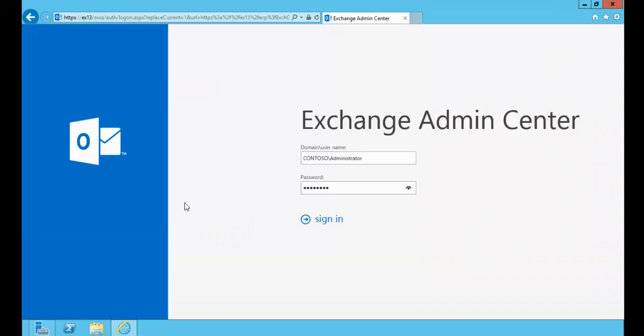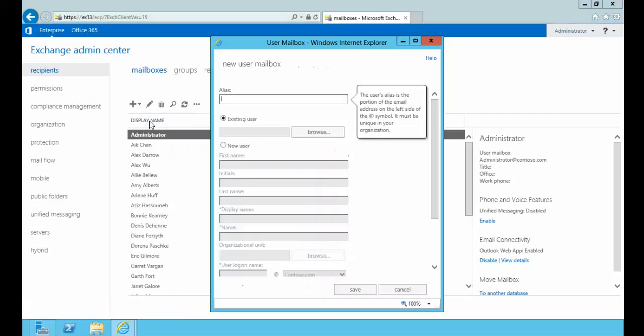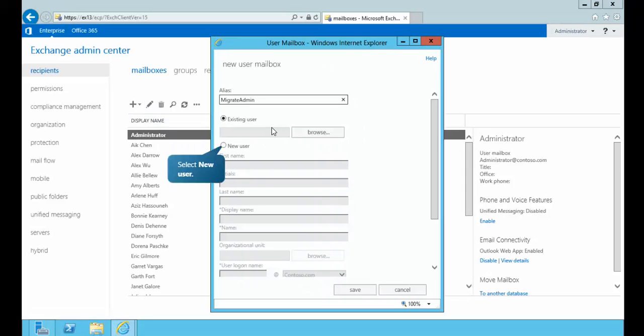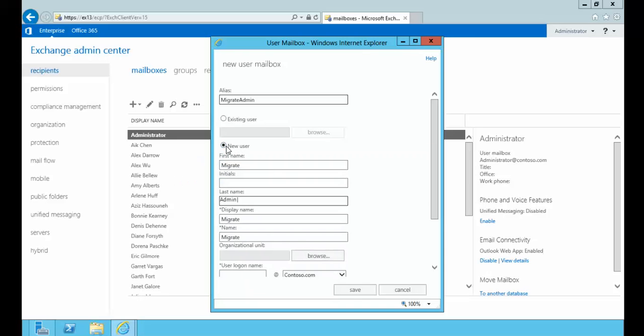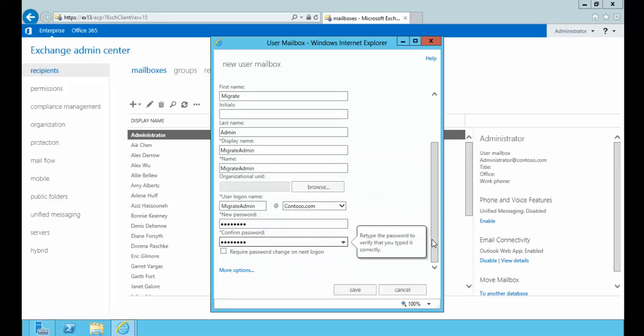Here, you'll create an Exchange 2013 mailbox to simplify configuration and testing of your new server later on. First, sign in to the Exchange Admin Center, EAC. From the Mailboxes tab, add a new user mailbox. Enter an alias for the mailbox. Select New User and complete the new user information by following the prompt. After completing the new user information, save the mailbox.